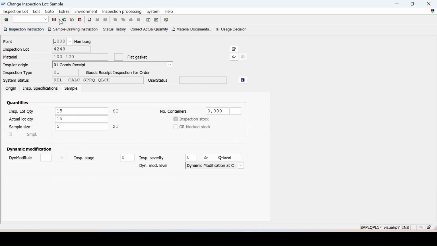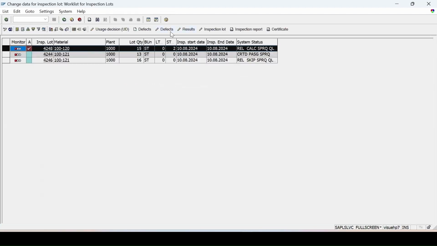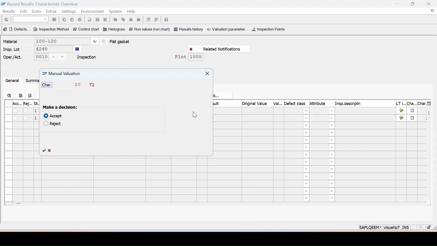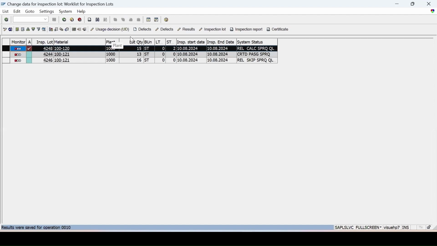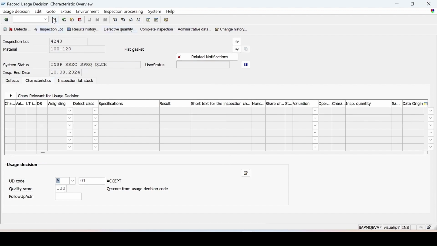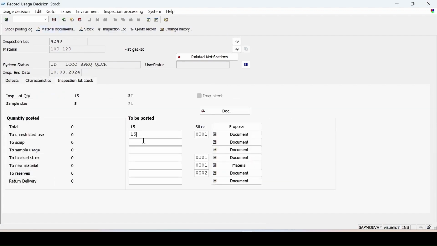Now let's do the result recording for the same lot. I am purposely accepting it at the first MIC, not at the second MIC, so that it should go to the skipped one. Entering the value within the range, which is 7, and here also I am accepting it. So we have accepted it, saved. Do the usage decision. I am again accepting it and save it. Accepting and moving it to the unrestricted, click on save.